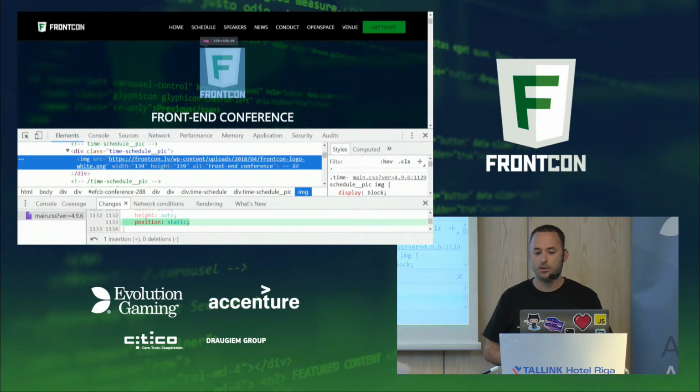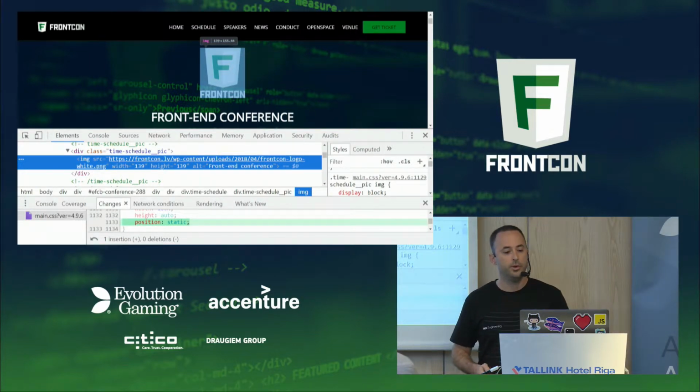Now, what's interesting to note about DevTools is that even though it's got that gray background and it looks just like a regular part of Chrome, DevTools is actually written with a different technology stack.